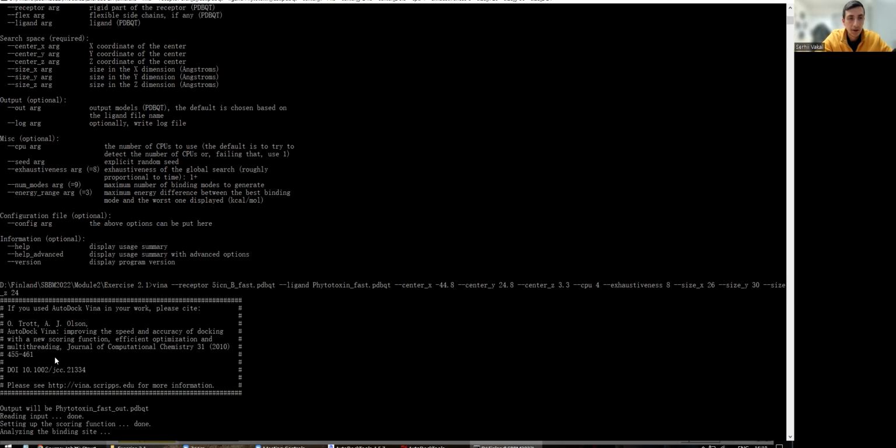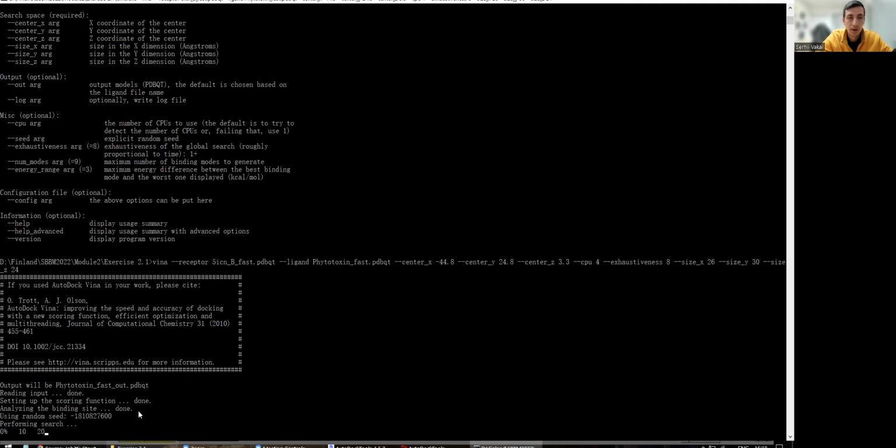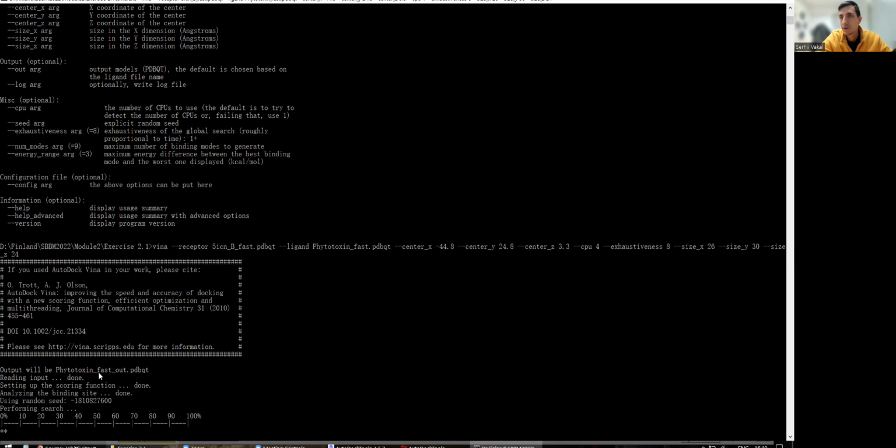So it's working. AutoDock Vina says that output will be named this way. Usually the naming is based on the name of the ligand with the addition of out. Then it says that it has read the input successfully, set up the scoring function, analyzed the binding site, used the random seed, and now you see that the search process is performing. It usually takes just 1 minute with such settings that we have.